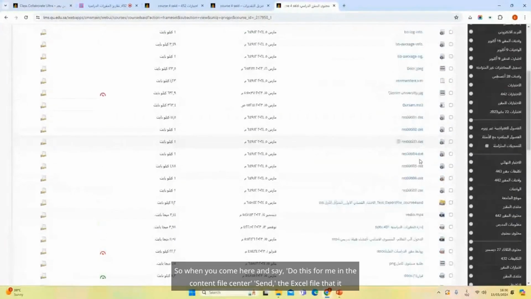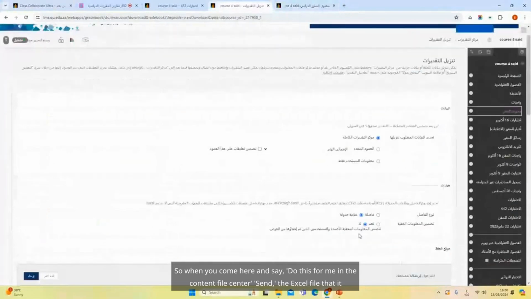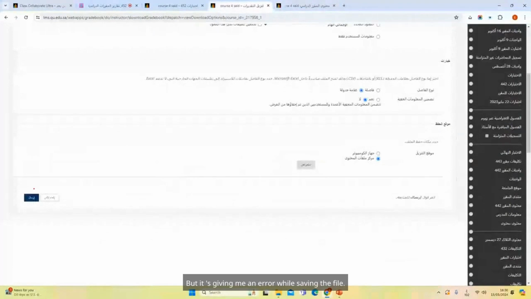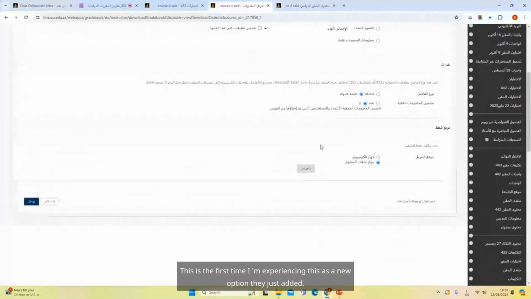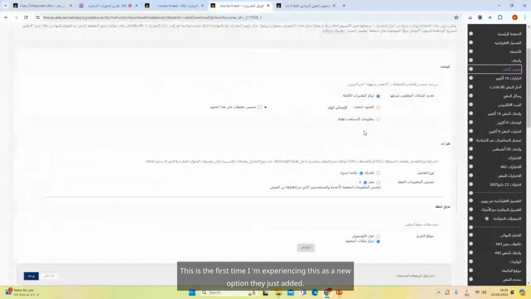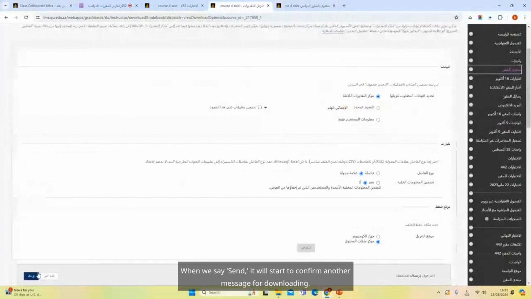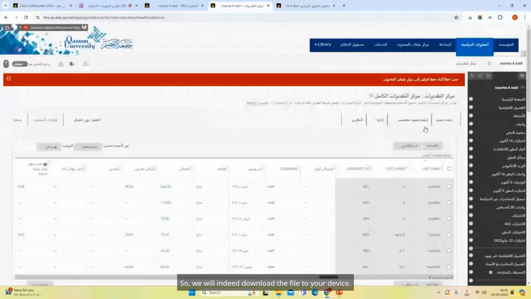So when you come here and say, do this for me in the content file center, send, the Excel file that it pulls from the grading center goes in the content file center, but it's giving me an error while saving the file. This is the first time I'm experiencing this as a new option they just added. So go to the offline work section and download on your computer. When we say send, it will start to confirm another message for downloading. So we will indeed download the file to your device. Just say yes to download.